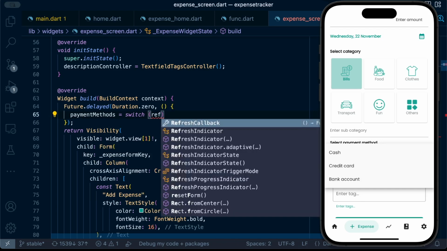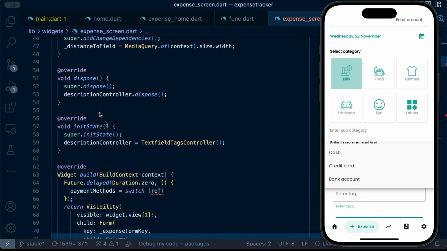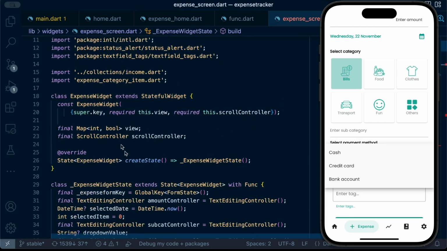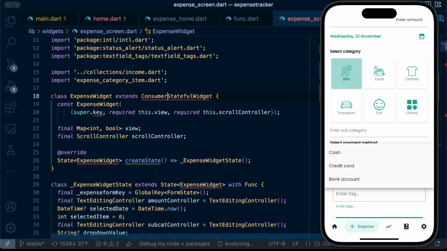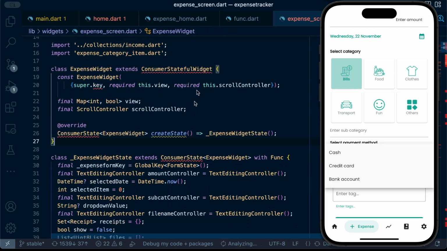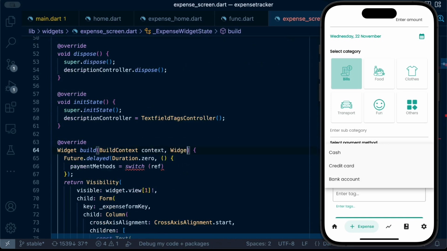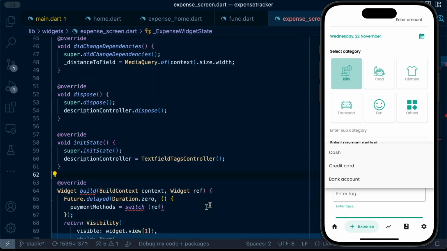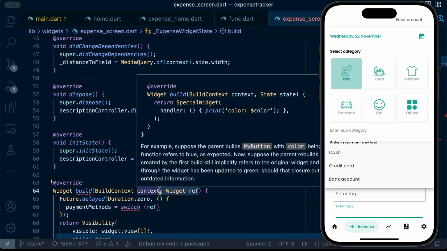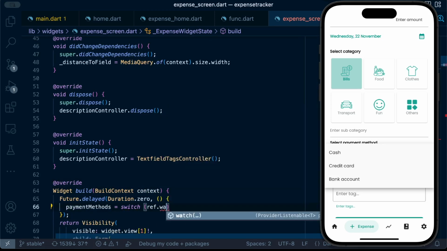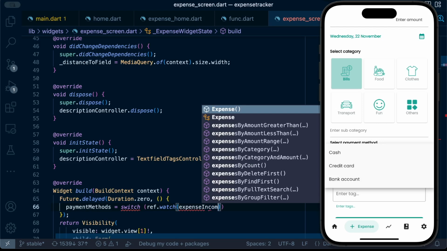Then all we want to do is watch. We're picking from the, let's see, it should be a consumer stateful widget so that we can interact with the widget ref. So let's just update that in our expense widget, because we'll be interacting with one of the providers that we designed. There we have it. What else? We don't need to add that. Well, that happens in the consumer widget.